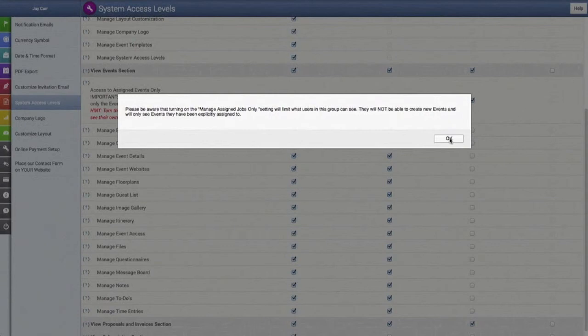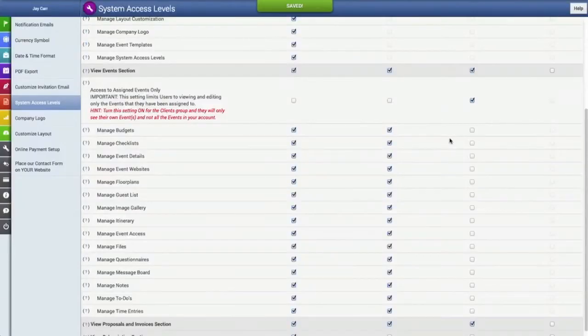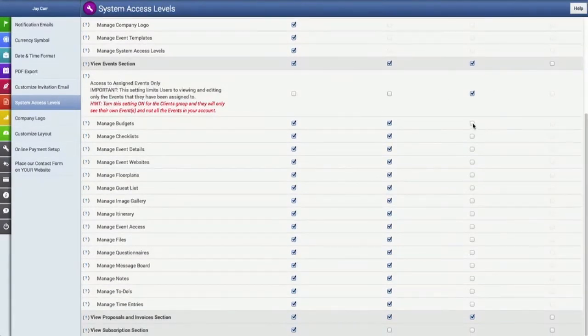Note that if you leave the Access to Assigned Events Only box unchecked, those people will be able to see every event in your account.